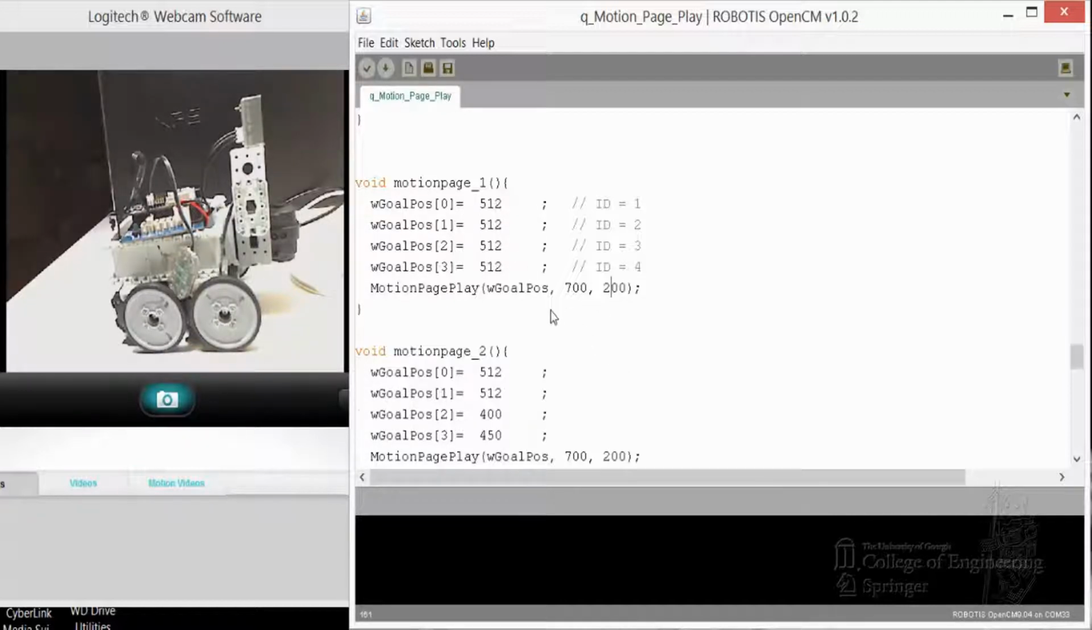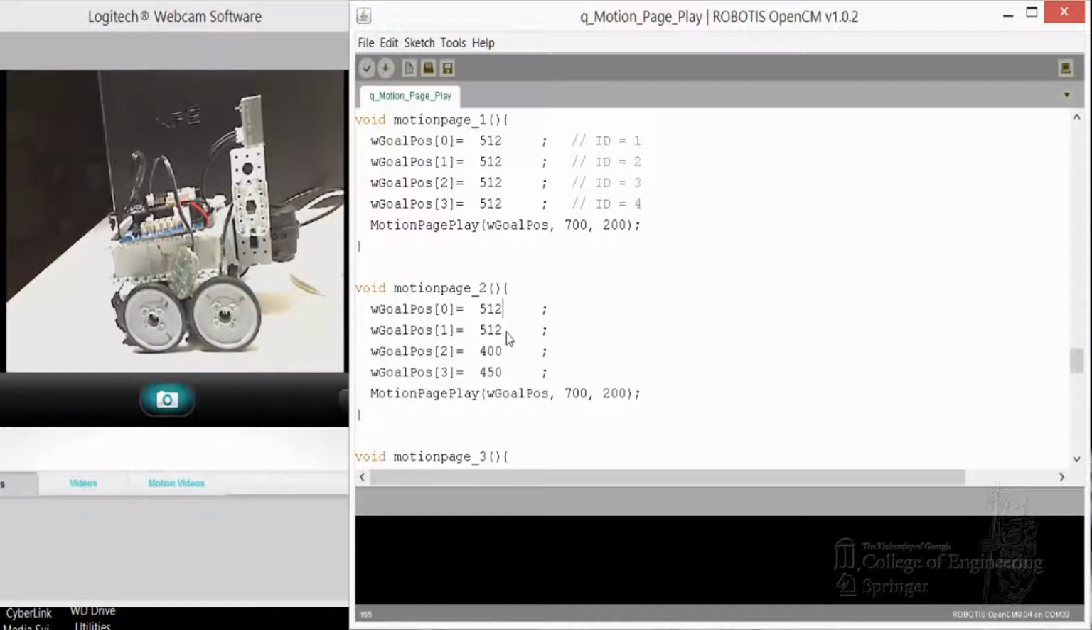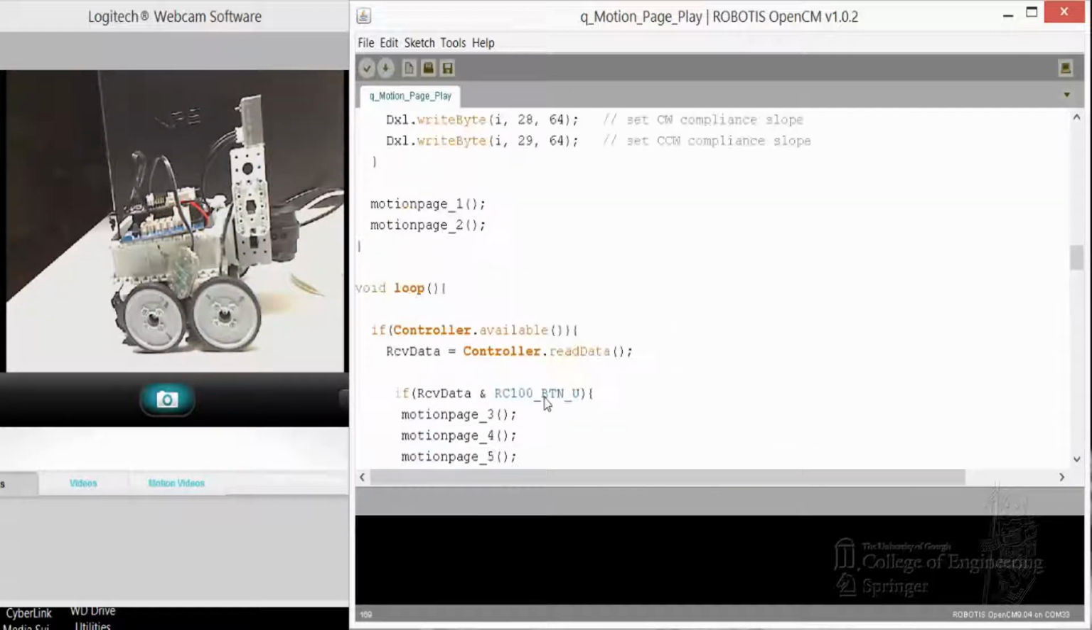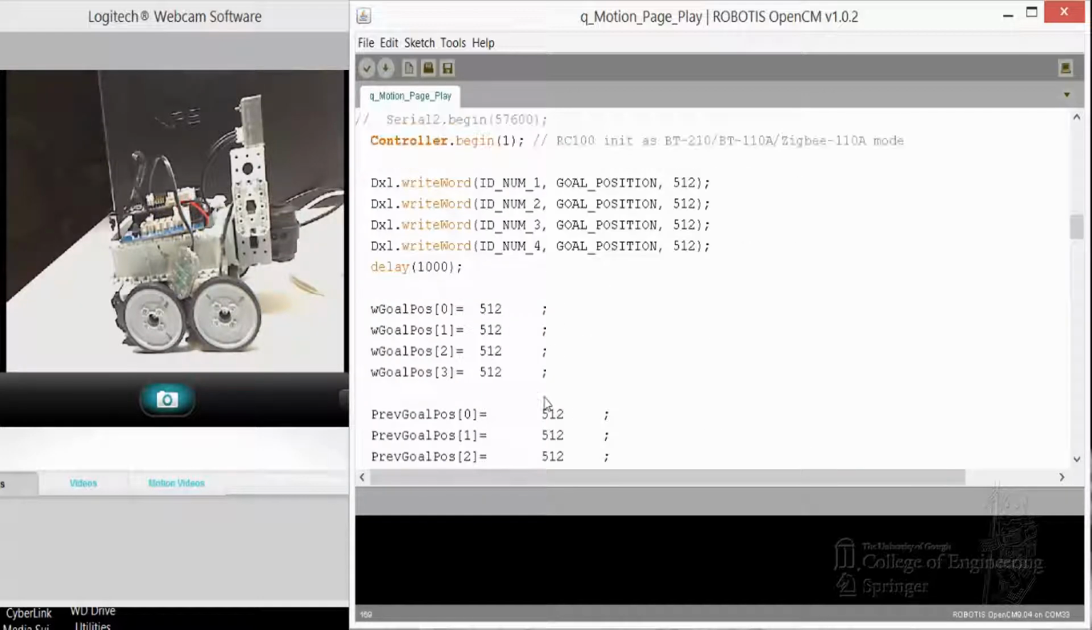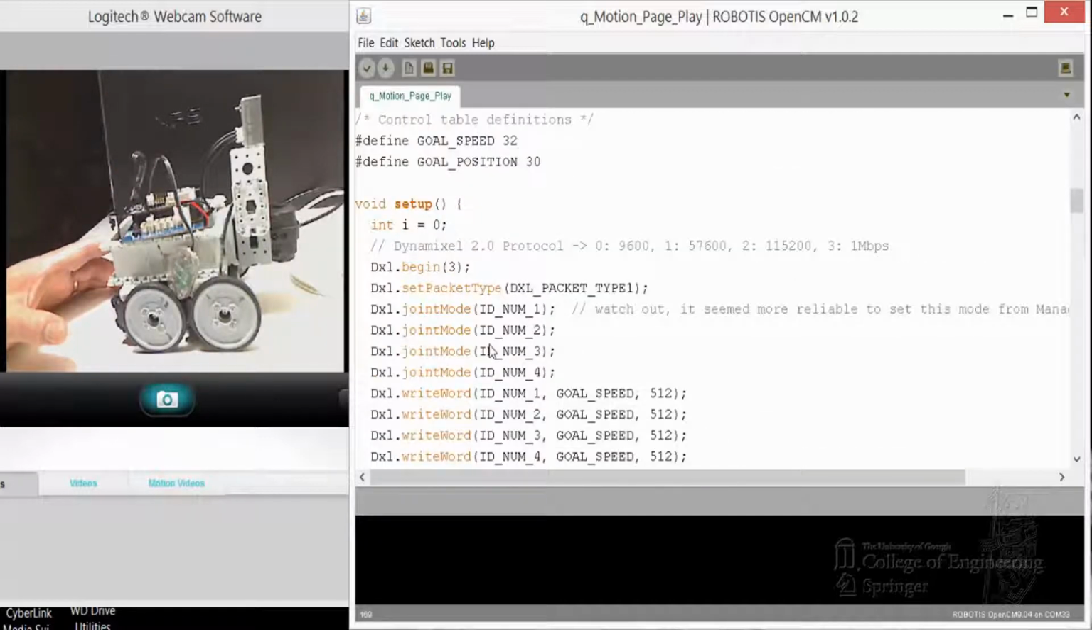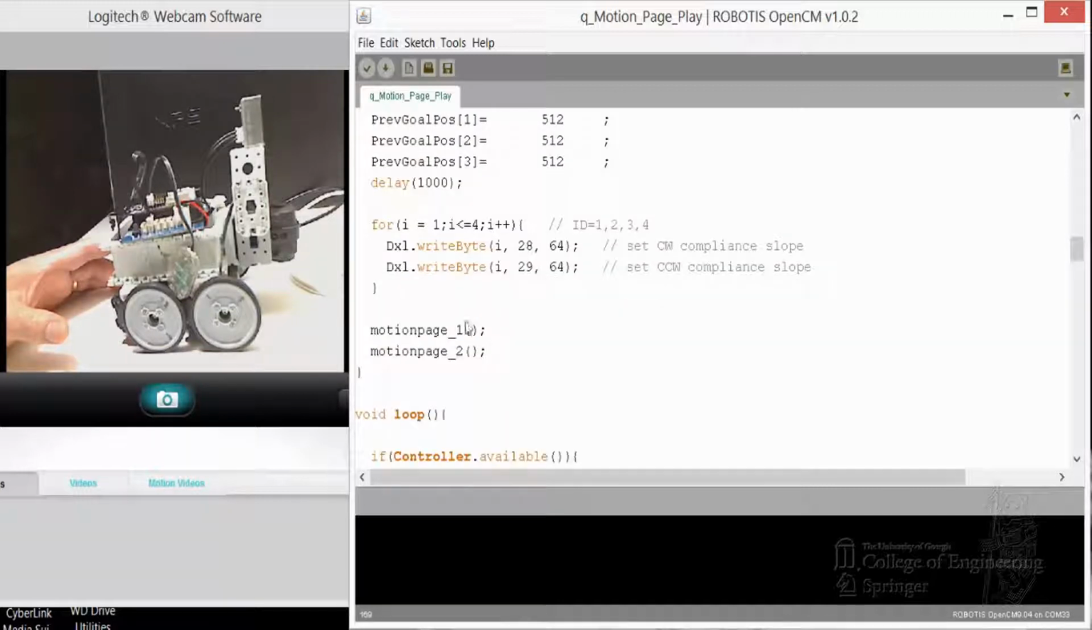You see everything 512. Motion page 2, servo 1 and 2 are still at 512, but servo 3 and 4 got changed a little bit, and like that. So essentially, when I turn on the computer in the robot, it will do setup one time, right? So wherever they are, it's going to trigger page 1, which is everything to 512, and then it changes 3 and 4 a little bit. So that's kind of the initial one to do.